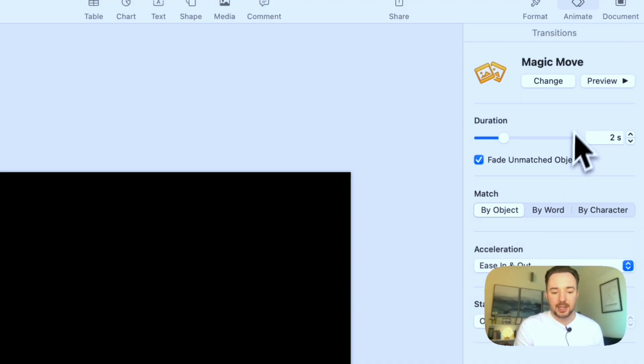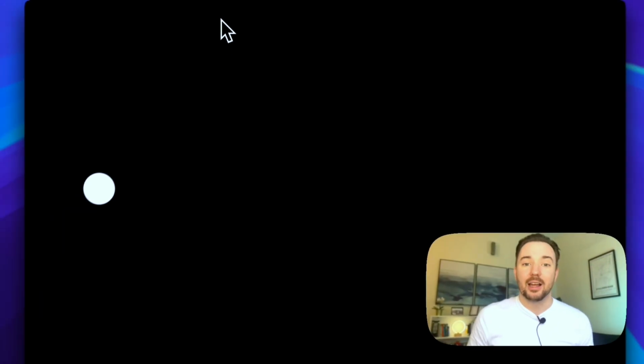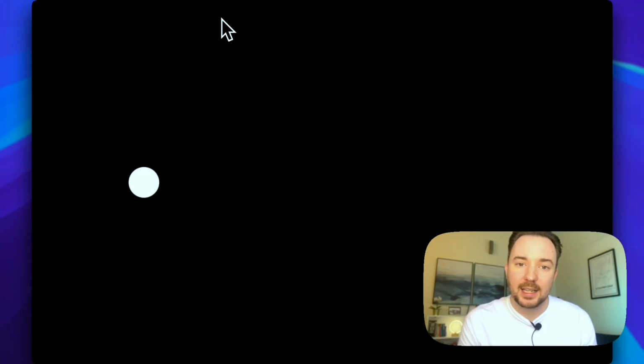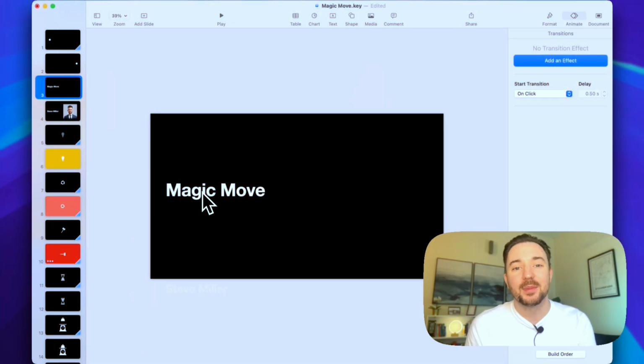But I'm gonna keep it on ease in and out. We can change the duration of that as well if we want to make it a bit faster. And then we can obviously see how that looks in the slideshow mode as well. So here's slide one. If I click to the next slide, we've got that motion into slide two using Magic Move. So you can start using this right at the beginning of your next presentation.